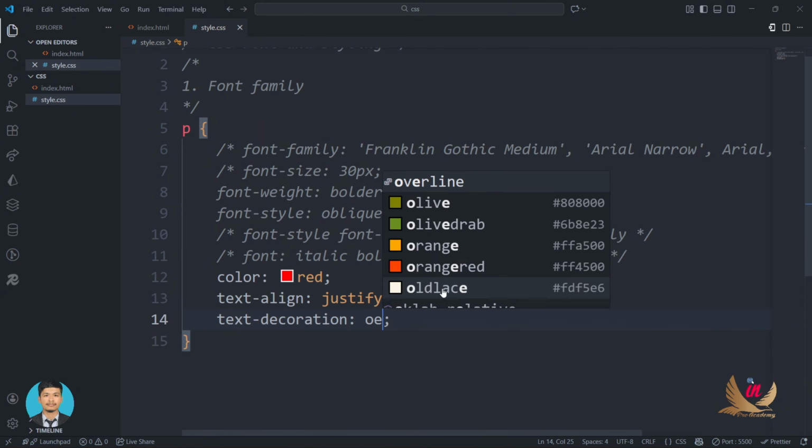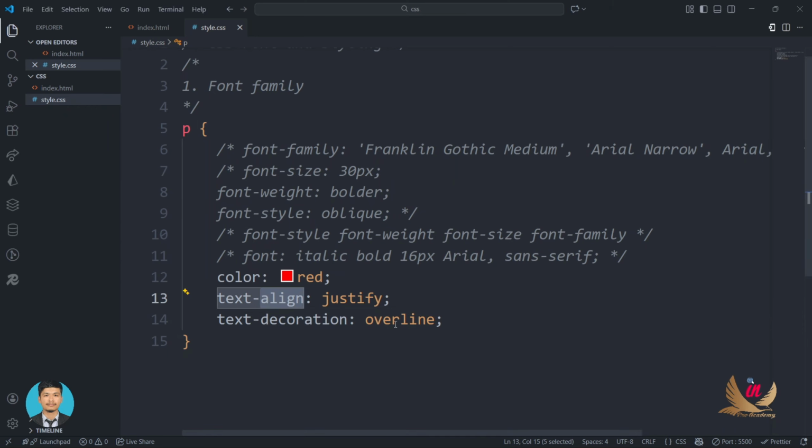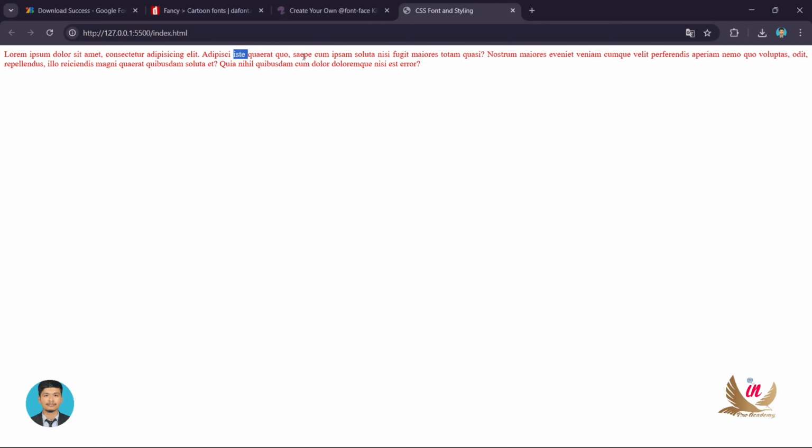So overline: the line appears above the text over here. And by default, we have another value for this property called none. If I write none here, then nothing appears above, through, or below the text. That is the normal behavior.